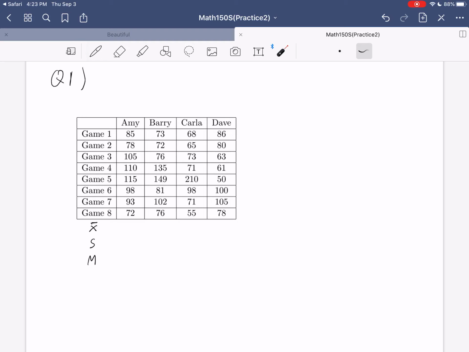So we'll start by calculating these things for Amy. So let's put in 8, and we can hit stat, edit, and start typing in the data. 85, 78, 105, 110, 115, 98, 93, and 72. Then we can hit stat, calc, 1-var stats. And if we go ahead and calculate that, we can see that for Amy, her average score was 94.5. Her standard deviation using the sample one was 15.4, and her median score was 95.5.